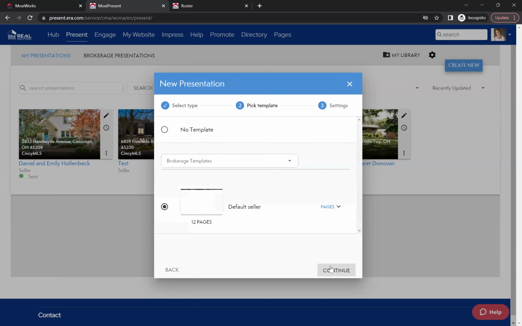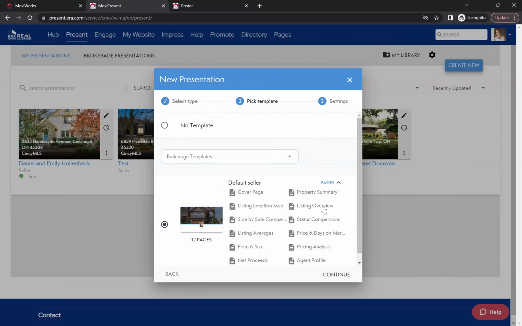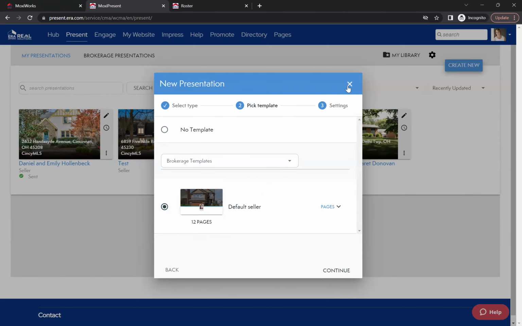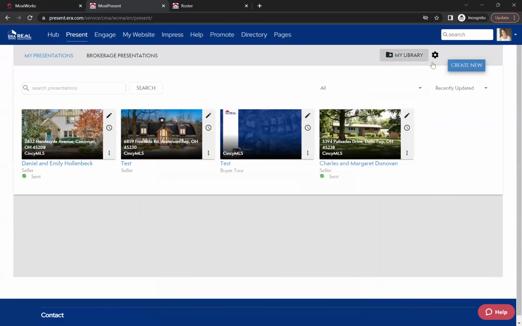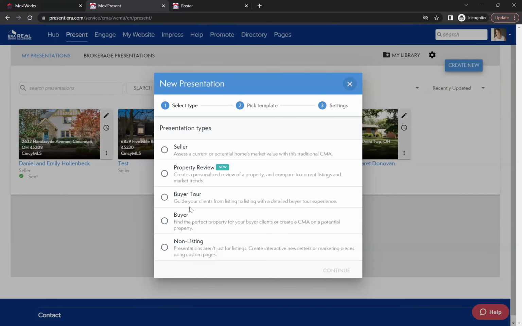There's a default template in here that's 12 pages long. You can see all the pages: cover page, listing, location, map. Like I said before, you can be like, I don't want the net proceeds page in there, I don't want the listing averages. You can delete pages, and then certainly you can add pages. So every single one of these has a default start for you, so you're not creating things from scratch.